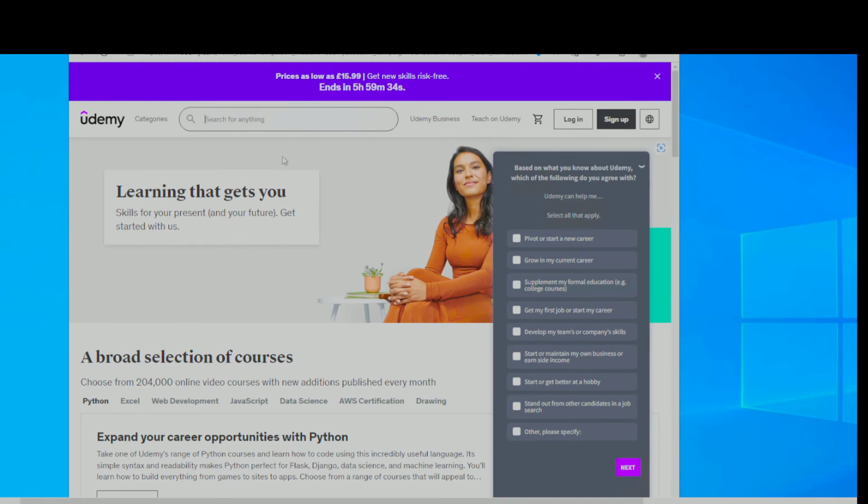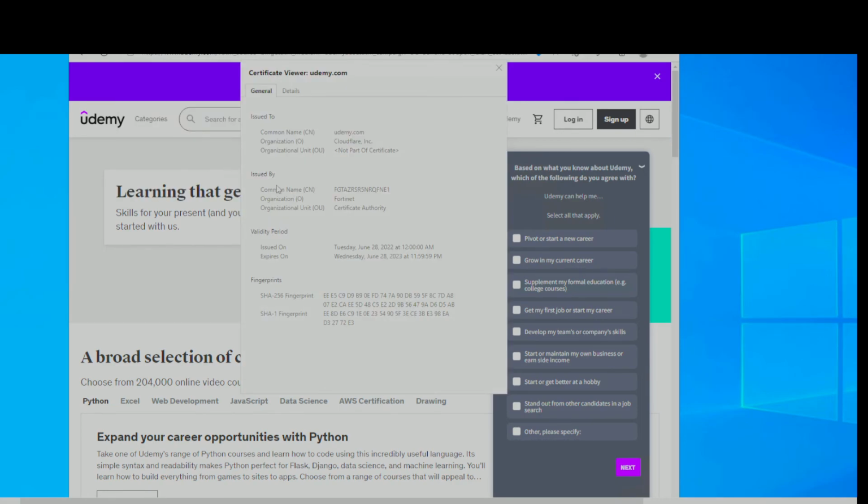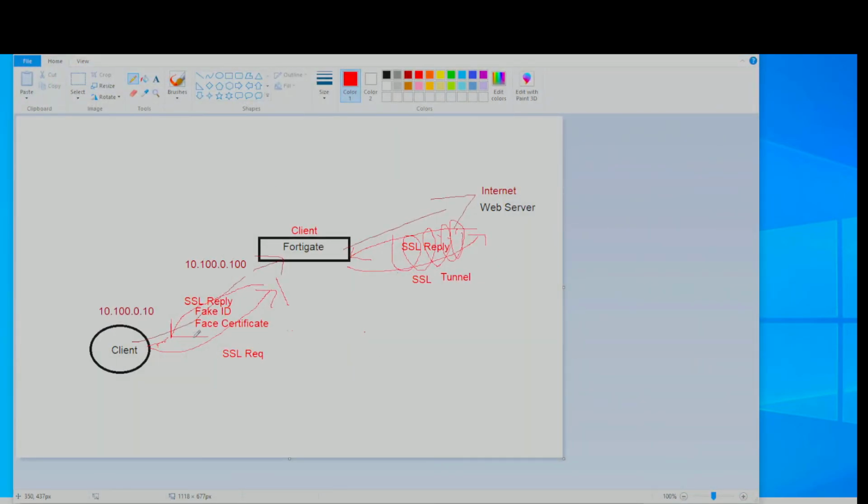And now let me show you the trick. I am visiting the site of Udemy. If I click here, I am told that the connection is secure. If I click on it and click on the certificate, I am visiting Udemy here, but I am actually using another certificate for it, which is not the Udemy certificate at all. It is the certificate from my Fortigate. So right now, my Fortigate is doing this trick. It is presenting the client with a fake certificate. The client is accepting this certificate after we force it to.